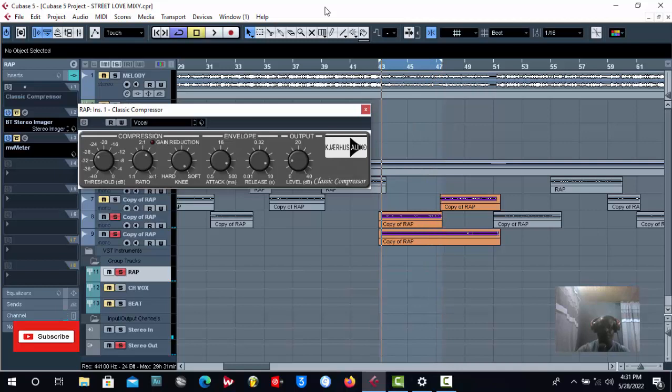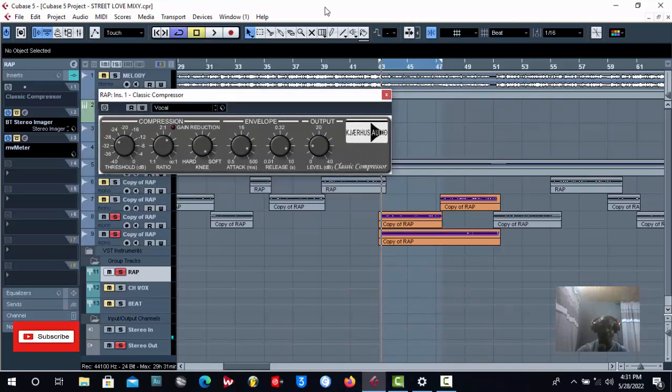So if you listen, there's something that happens at that place. I reduced my threshold and increased my ratio. I didn't actually touch the attack or release. Then with your ear, you know whether to increase the gain or not. So this is what happens on the classic compressor.